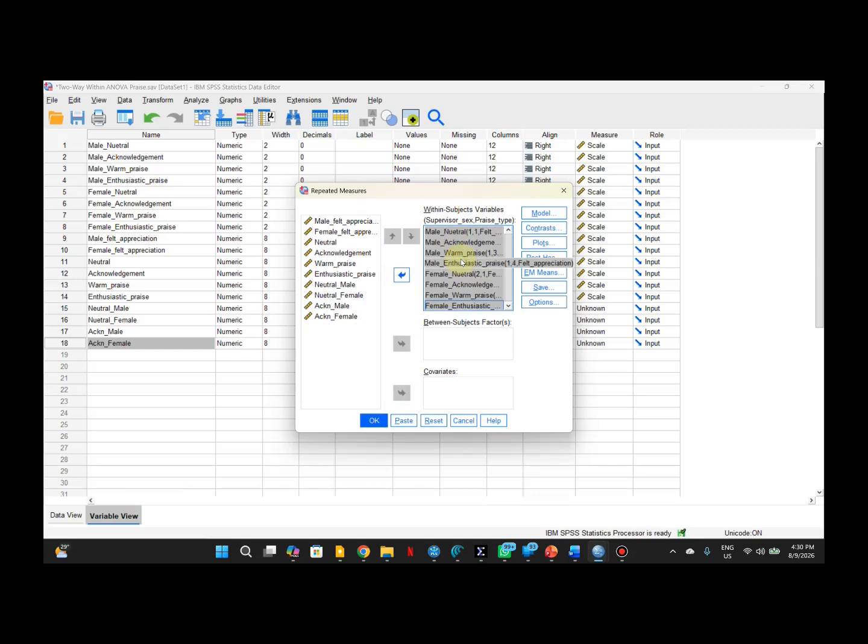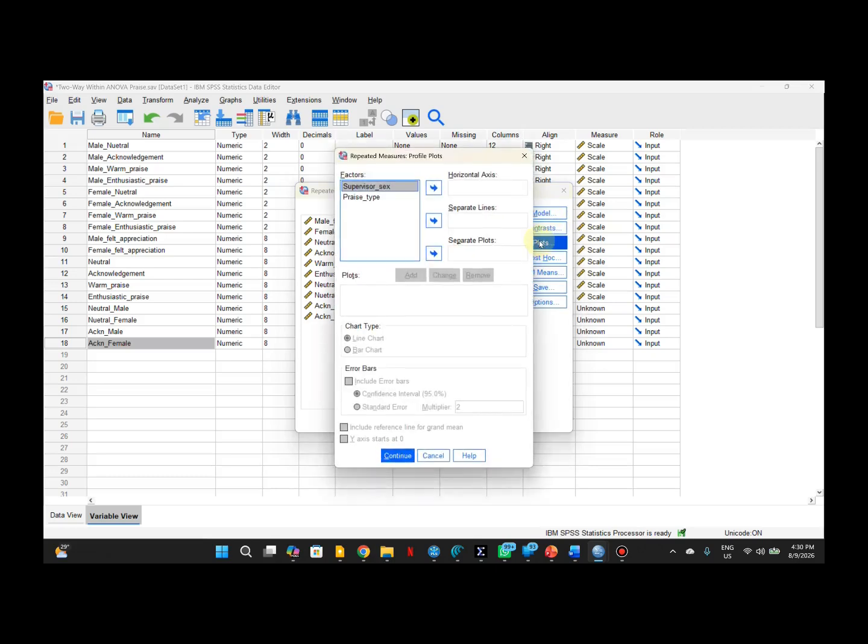So you see it has filled everything. If there's one still left, meaning you didn't do it well, then the first thing you would want to also click on is the plots. When you come to plots, I always advise that you send the factor with the most levels to the horizontal axis. In this case, that factor will be praise type, because praise type has 4 levels. So you send it to horizontal axis, and then supervisor sex, you place it on separate lines.